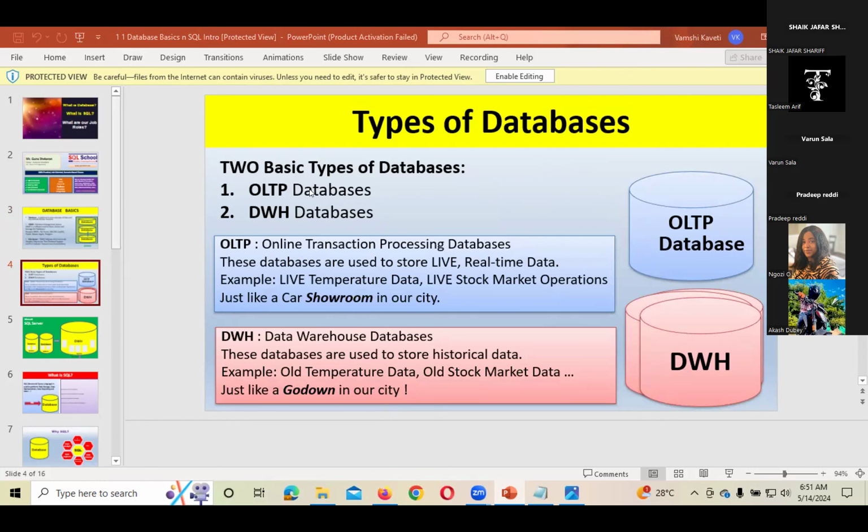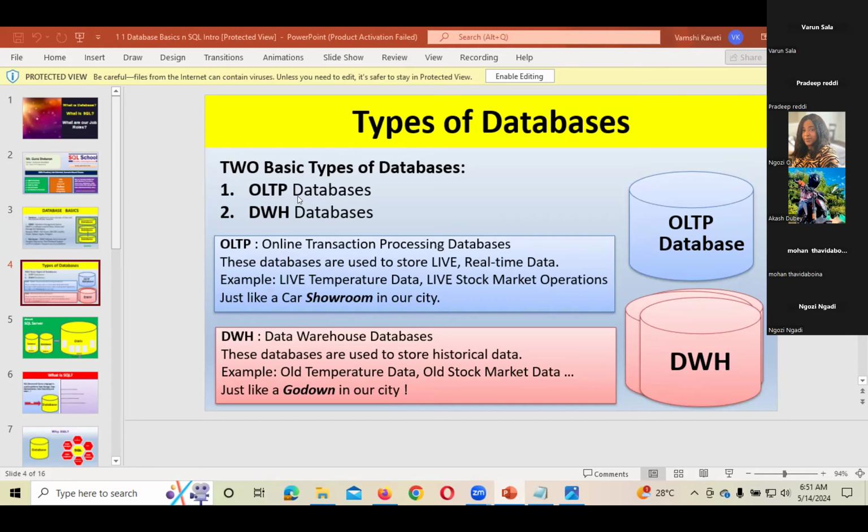Do you have an idea? OLTP and OLAP. OLTP full form is online transaction processing. The data warehouse, which we also call OLAP, is online analytical processing. So there are 2 basic types of database: OLTP and data warehouse. OLTP is called a live database.